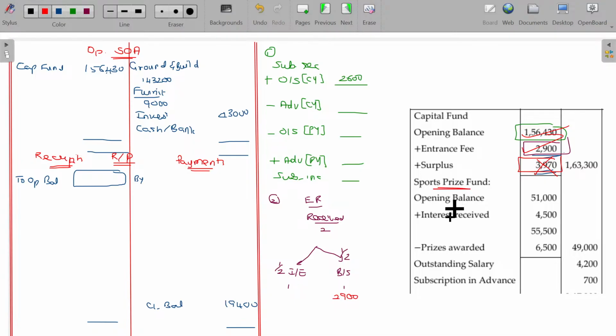And apart from that, we have been given sports prize fund. Initially, we have 51,000 rupees. This may be the endowment fund like sports prize. Prize fund. This value being 51,000. What about this one? Interest received 4,500, and 55,500 after this the sports fund is increased, and later we subtracted the prize awarded. So balance being 49,000. Is that clear?